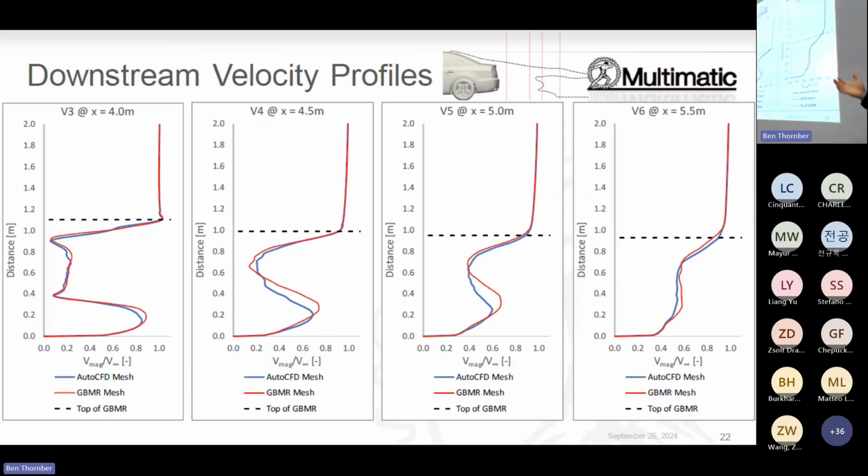Where things get really interesting and show how good the GBMR method can be sometimes in terms of clipping your mesh refinement, what each of these velocity profiles show is the black line highlights where the GBMR ends in Z, basically saying above the GBMR, it is now coarser than what the AutoCFD mesh would be here. And we can see for pretty much all of these profiles, it's basically a line-on-line prediction. So removing these cells has not been influential at all.